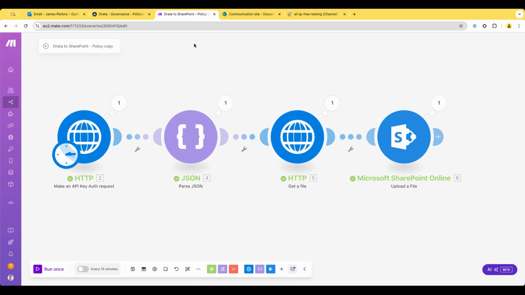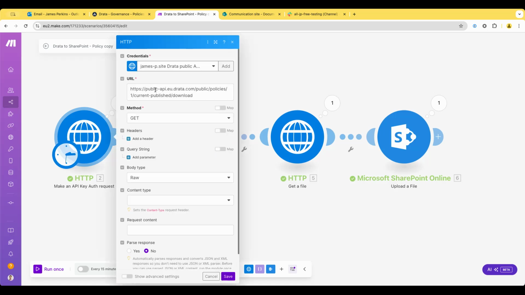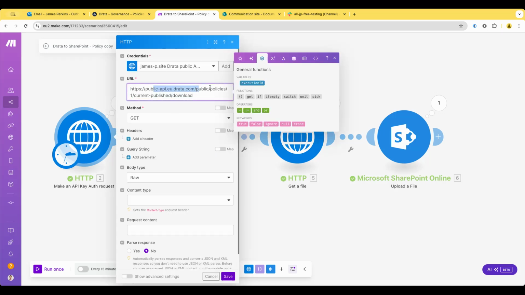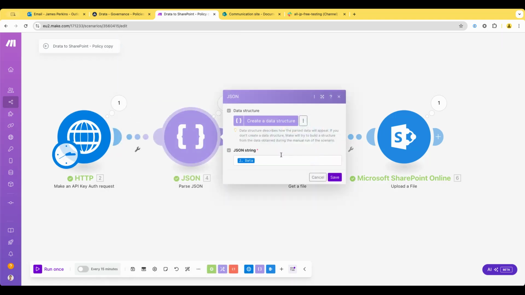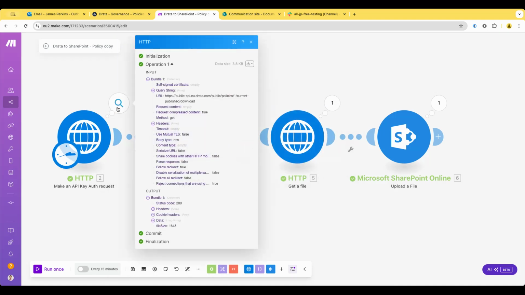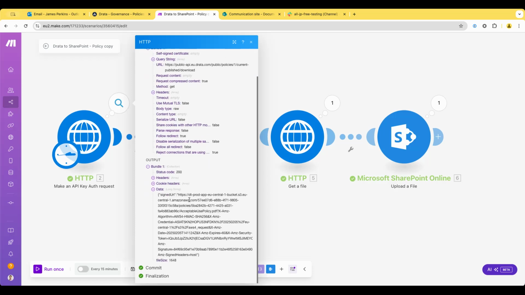If we come over to make.com, I'm using make.com as a no-code editor rather than writing some code. You can of course build this as custom code, but what we're doing here is we're calling the Drata API to get the policy ID, and then generate a download URL. We then parse the data returned, so this will return data like this. So we get a signed URL and then a link to the PDF.